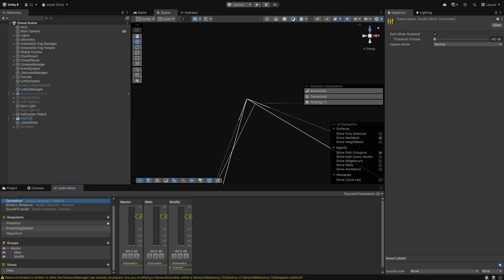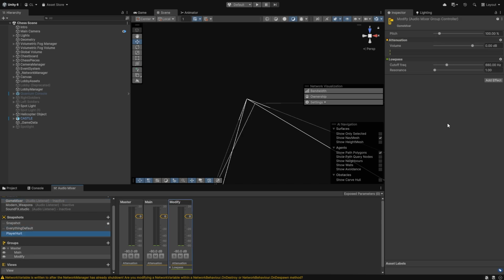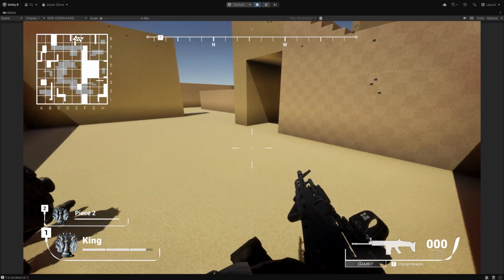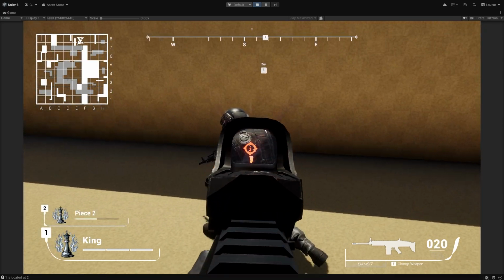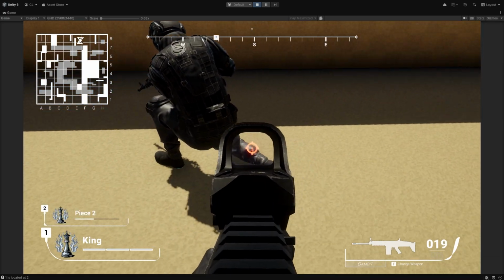To create the echo, I basically used two different audio mixer snapshots. One of them has a low fade and the other one is normal. And basically when you enter the critical health state, it will transition to the one with the low fade. Here's a better listen to it without me talking over the background.